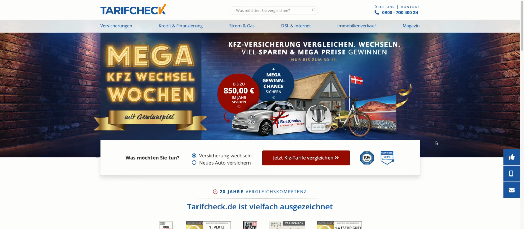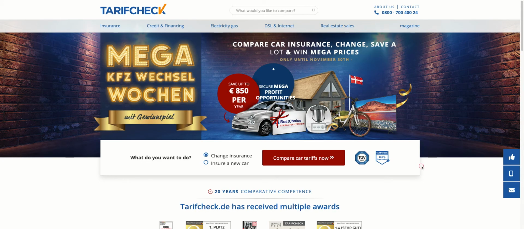Now, why am I doing this video? Because you probably already know this beautiful function of Google in the Chrome browser when you do a right click and you go to translate to English. As you can see on this page, it worked beautifully, and we're just going to continue here, and I would like to insure a new car.